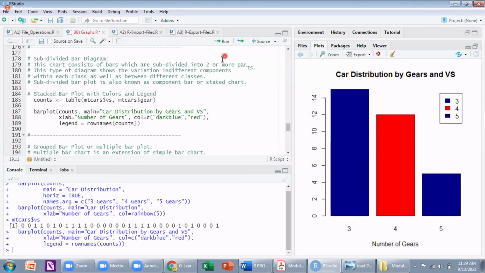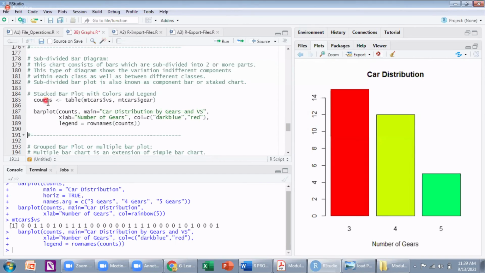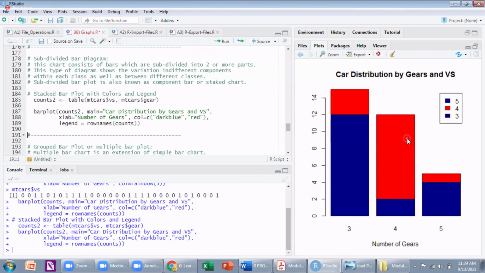One second. Sorry, the graph is wrong, because I need to load the data now. I will fix counts to make it good. Okay, see. Good. Understood? Okay, subdivided. This is for gears as well as VS.